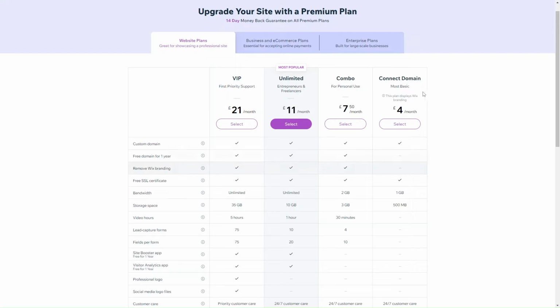So for that reason, I don't really recommend the Connect Domain. But you can, if you're really on a budget, it's not the worst thing. The most important thing then is to actually have your custom domain in there. And then the next plan up is the Combo. So again, you get the custom domain, but this one will give you the ad-free version of it, so you won't get any ads with this one. So it's slightly cheaper than the more expensive versions, but you do get the custom domain, and you do remove all the Wix branding as well.